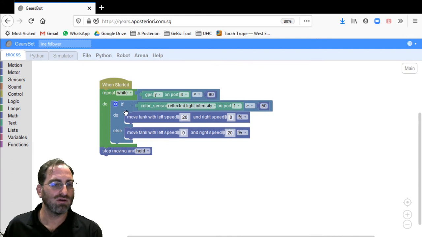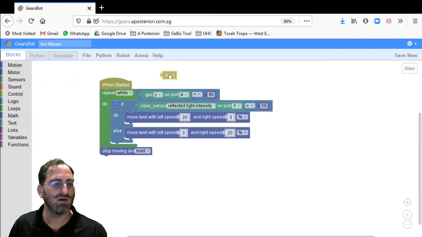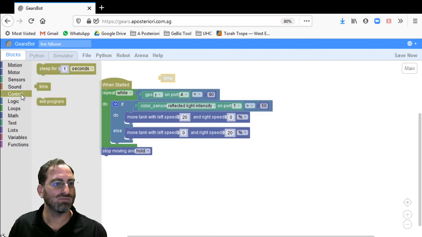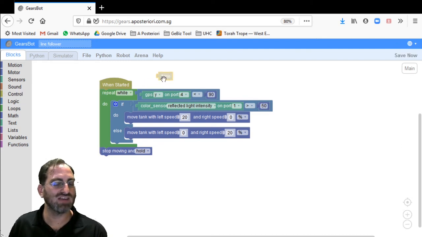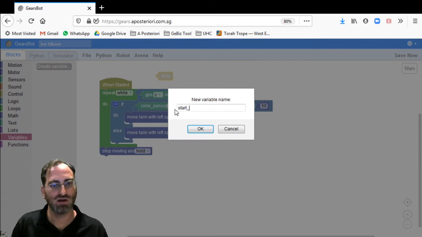And now that we know the beginning of the game and the end of the run, we can now measure the time from before the loop started until the end of the loop. First thing, we'll need to record the time at the beginning. So in order to record the time, we need to find the time block that returns the current time, under the control tab. So once we have the time, we need to save it at the beginning of the run to a particular variable. We can create a variable called start time.